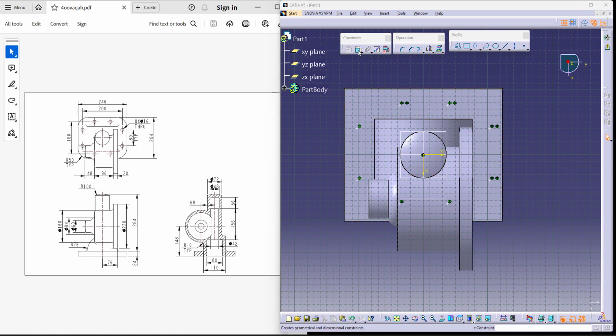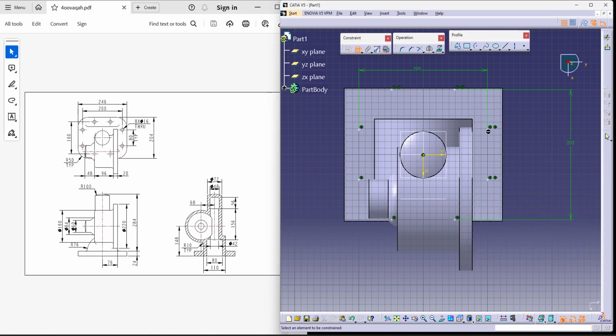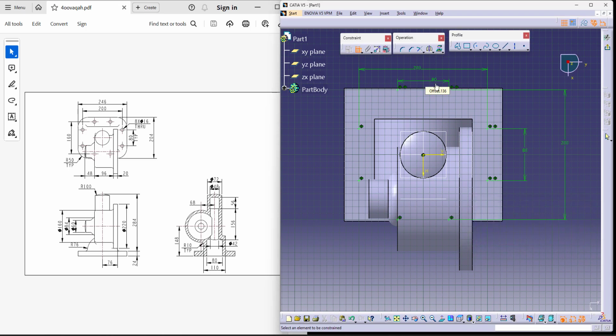Now, coming to the dimension part of it, the distance between these two is supposed to be 200. Similarly, again, it's the same for this one as well. Now, similarly, the distance between these two is supposed to be 80. And you can see the sketch is actually constrained. If I give the distance between these two is also supposed to be 80. No, this is supposed to be 160. It's mentioned over here. I'm so sorry. This is supposed to be 160.